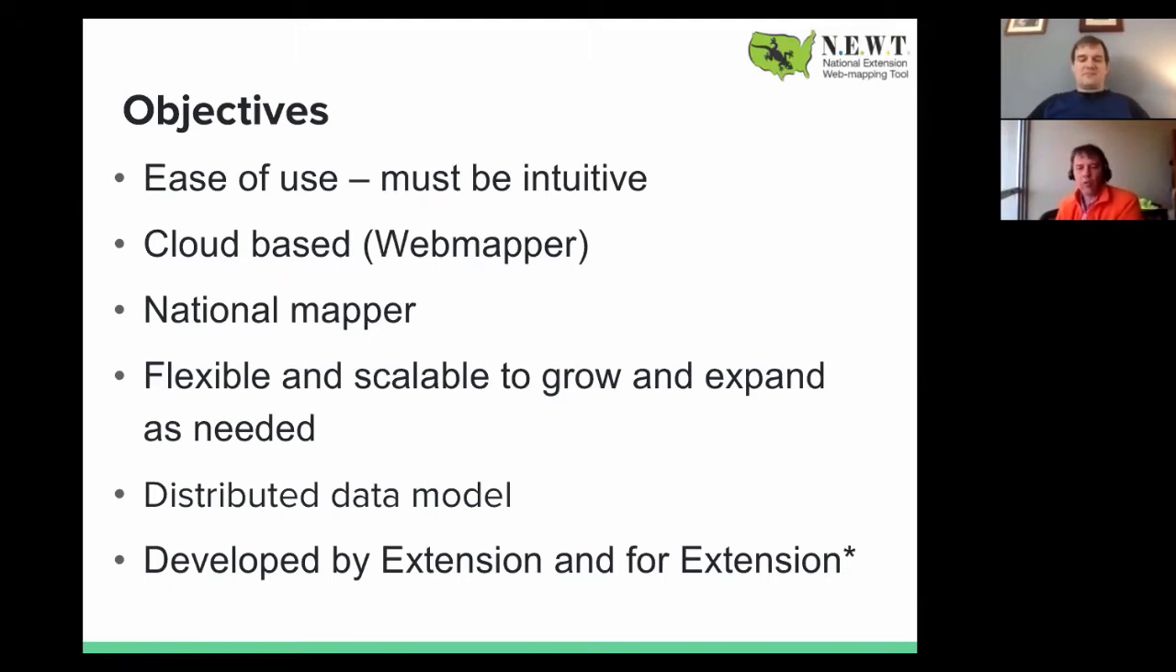So for example, if we were just pulling data down from the US Census, then when the census updated the data, we wouldn't have to copy it somewhere and then pull it down. Once they update the data, it comes straight to us updated. And the same thing with data coming from the Center for Disease Control, from the USDA, et cetera. So we're just basically pulling data straight from these sources, so we don't have to spend time updating them. And again, it was developed by extension and for extension.